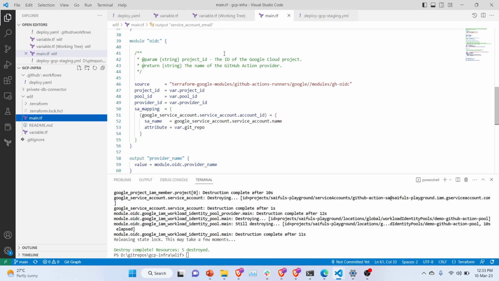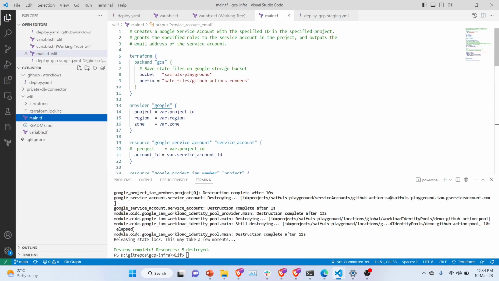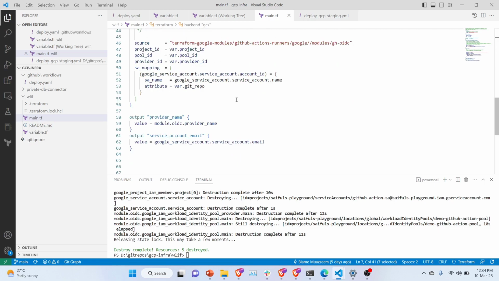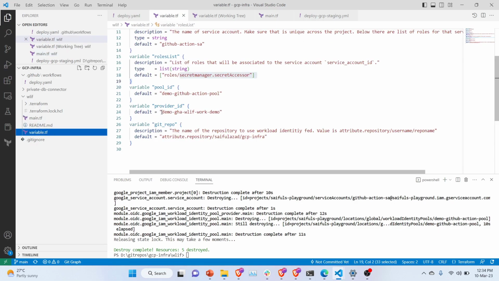So here is a Terraform script. That Terraform script is responsible for provisioning all the infrastructure that is required for workload identity federation. Here are some variables to tune, so I'm going to change that. Suppose I change it to sample, as it is a sample. So I'm going to use sample.